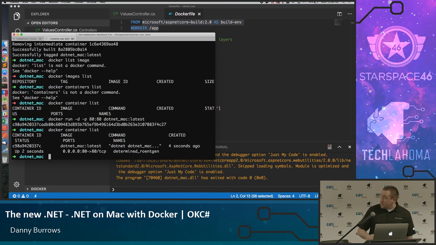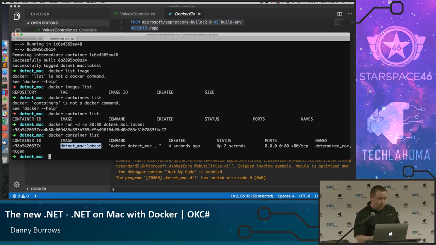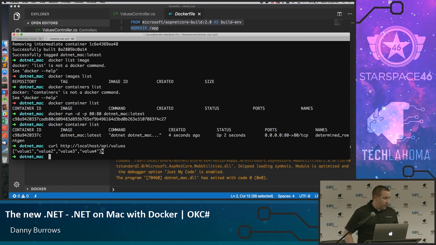All right, so take a look at this. This is a Docker interface on the command line telling me that I am now running the .NET Mac latest, which is the web application that we currently have, and it has exposed port 80 to the local port 80. So now, if I go back up and run this, I get my values. The Docker container is currently running on my machine, serving out those values.